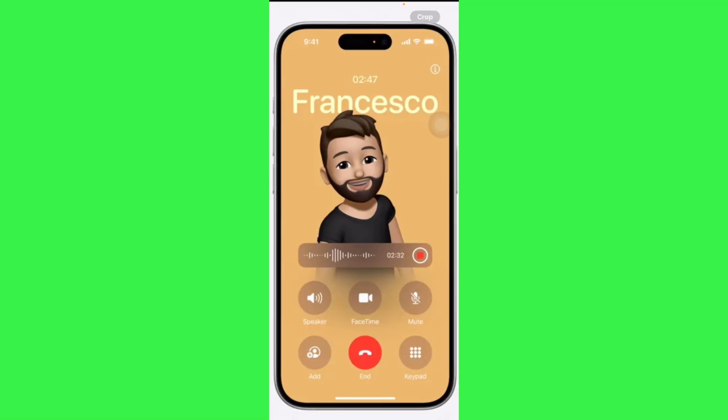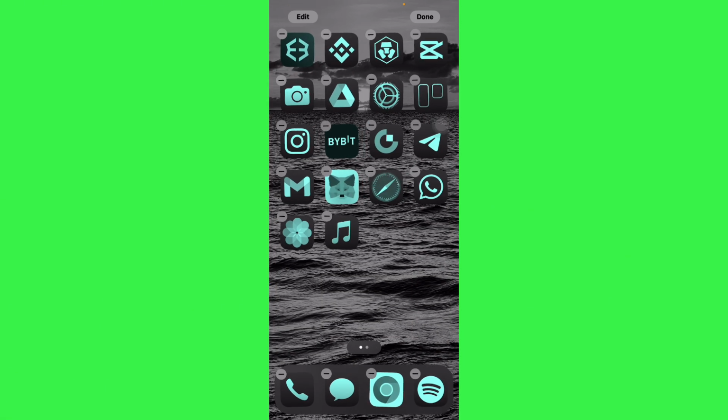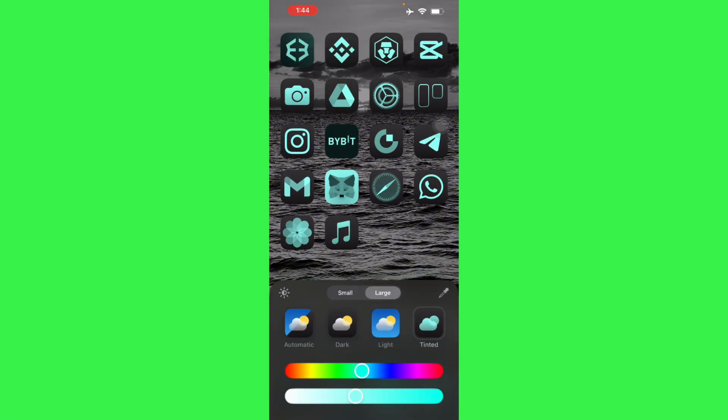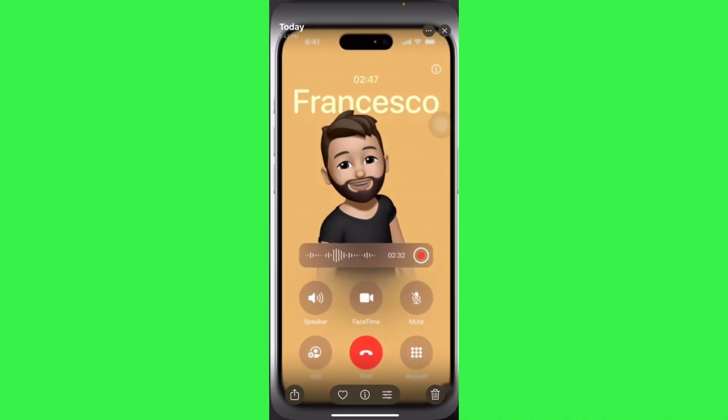So here, as you can see, I'm in my iOS 18 right now. As you can see, I can change and customize my colors here in my own home screen. But right now, the iOS 18 call recording feature is not yet available in beta 2, so it might be available in beta 3. So it's really crucial that we'll have this soon.